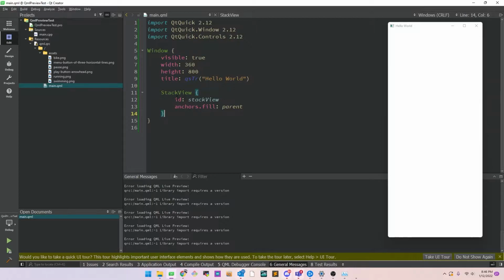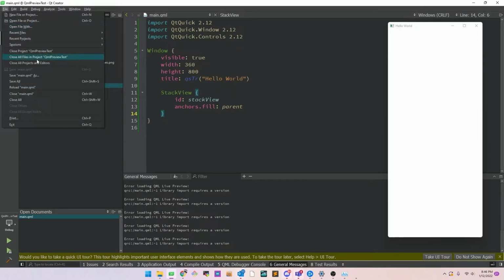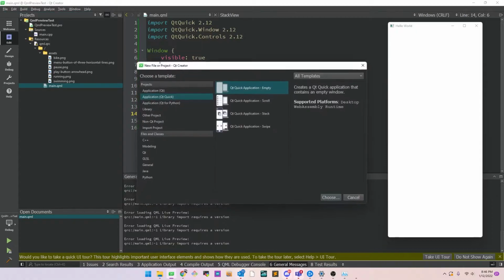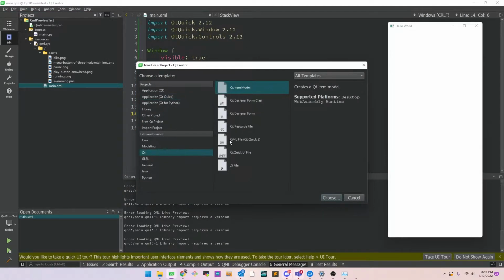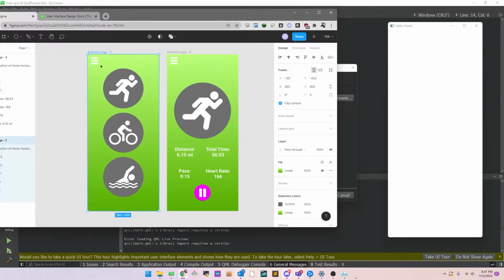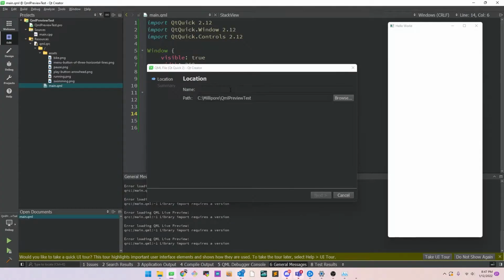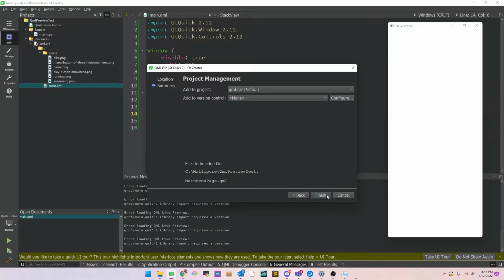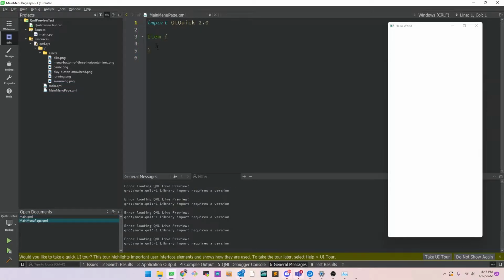So now let's add a page for the stack view. We'll go to File, New, and we'll add a QML file. And for this page here, I'll just call it the MainMenuPage, MainMenuPage.qml. Next. Finished. One thing that I can tell is Qt Creator is a little bit laggier than usual. I noticed that some of my inputs are taking a little bit longer than usual to register.